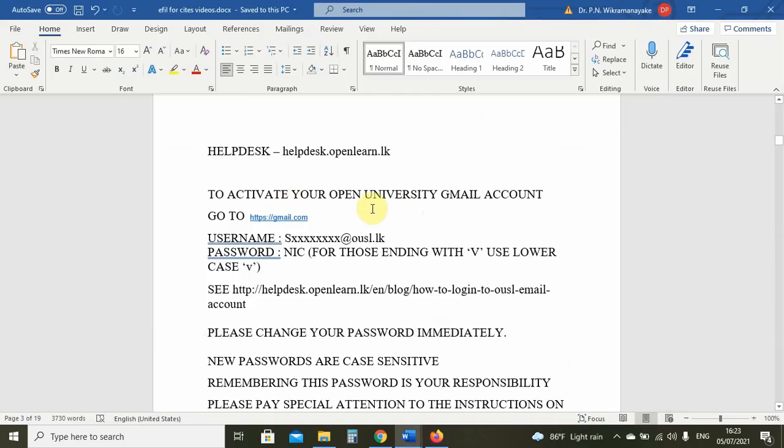Now, to activate your Open University Gmail account, you have to go to Gmail, and your account has already been created. The username is your S number, which is S followed by the digits. It is not case sensitive. That means that it doesn't matter if you use a simple s or a capital S here, and also in this part. The default password is your national identity card number.